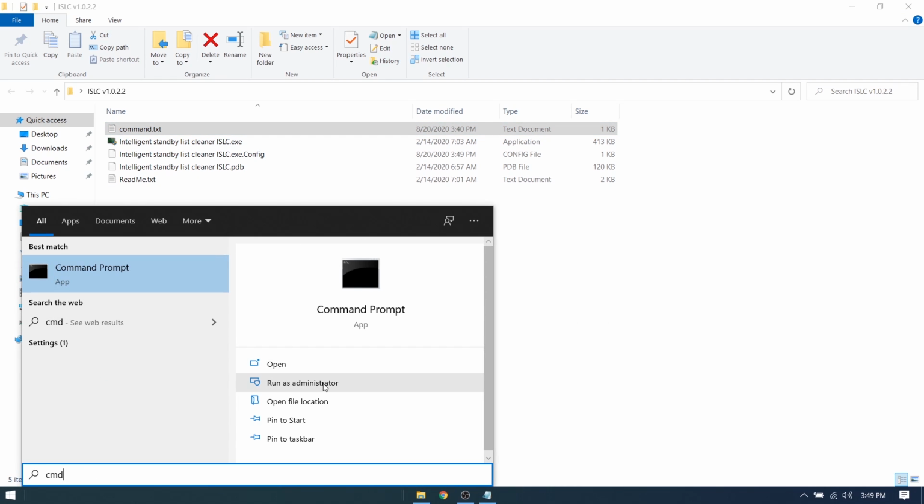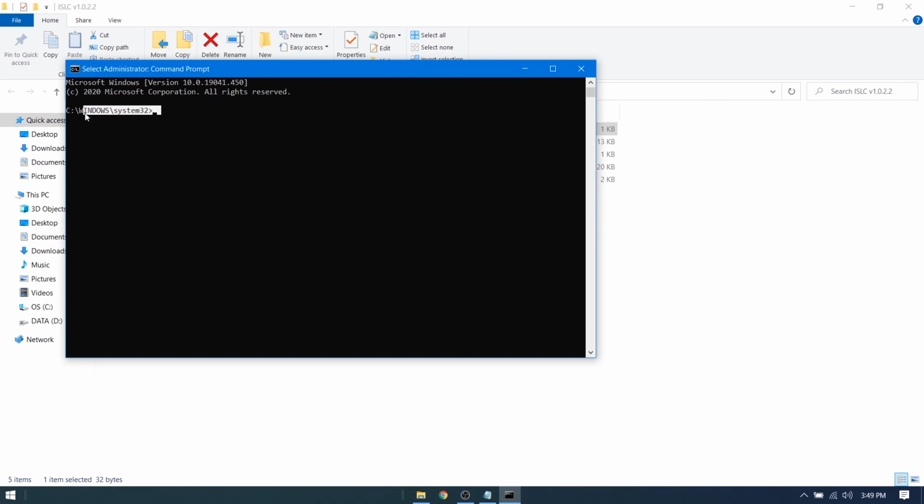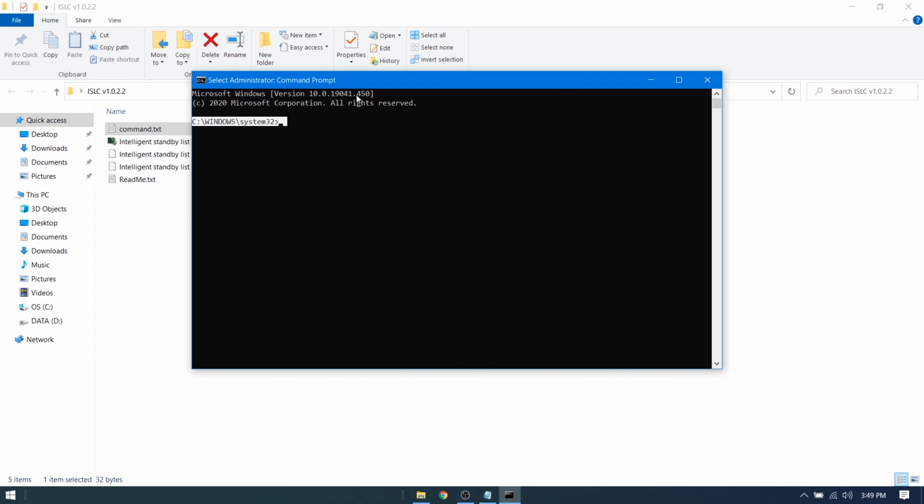and click on run as administrator. Click on yes, and you should see System32. If it's not System32, this is not an administrative command prompt, and you need to paste that command here. Right click to paste over here. So you can see here, now hit the enter button and it should say operation completed successfully.